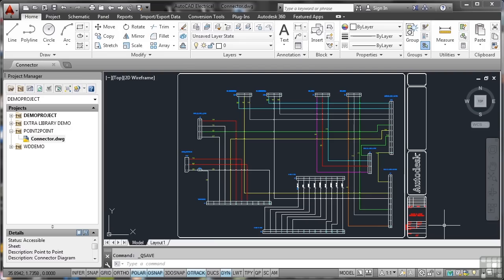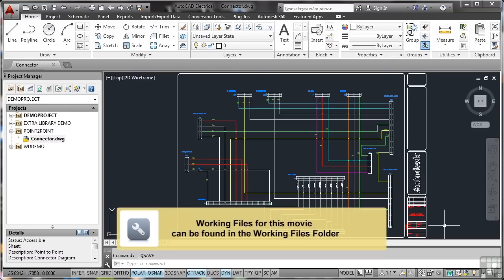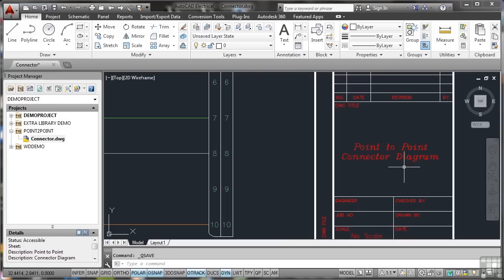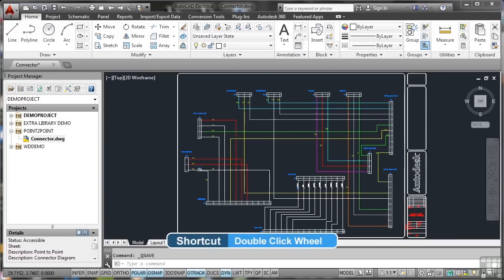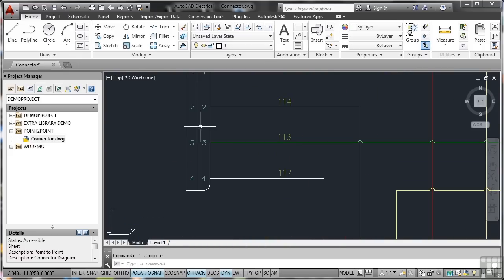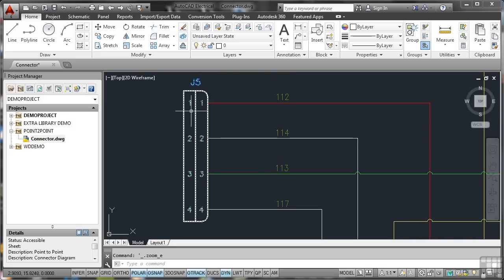We're now in a typical connector drawing in AutoCAD Electrical. If we just zoom in on the title block there, you'll see it's just a point-to-point connector diagram. Now what this shows, I'll just double-click on the wheel there to zoom extent, is all of the connectors in a circuit system. So you can see these blocks are your connector blocks, where the wires actually connect, and you can see each of the terminals is numbered.